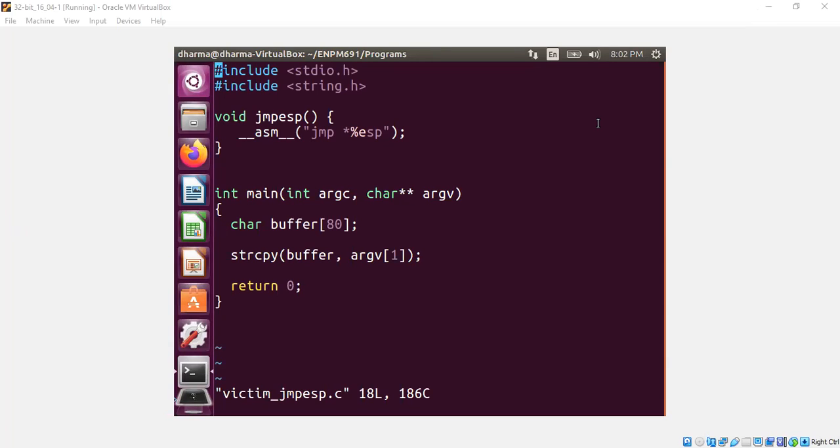Hello, welcome back. In one of the previous segments, we talked about the meaning of the jump star percentage ESP instruction, the one that you're seeing here. What is the meaning of this instruction? It means that the control will transfer to the place where ESP is pointing to and start executing code. That is the idea of jump star ESP.